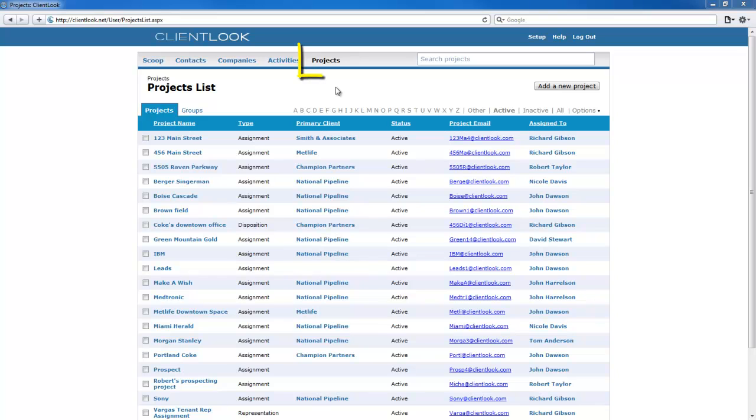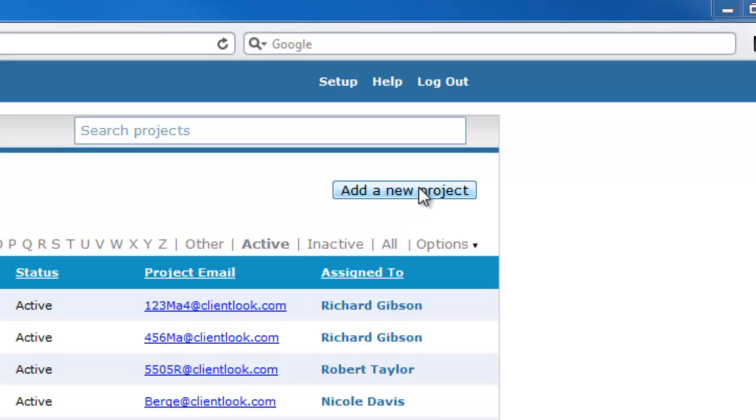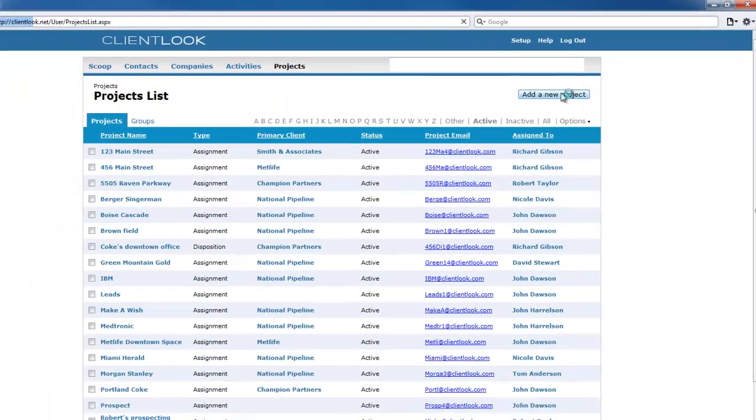Now, all your projects are available in the Projects module, which is accessed by clicking the Projects link at the top of the page. The list that you see represents all of those projects in which you're involved. Now, to add a new project, just click the Add a New Project button in the upper right corner.